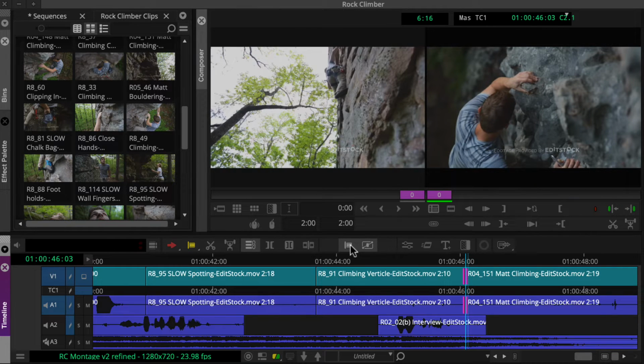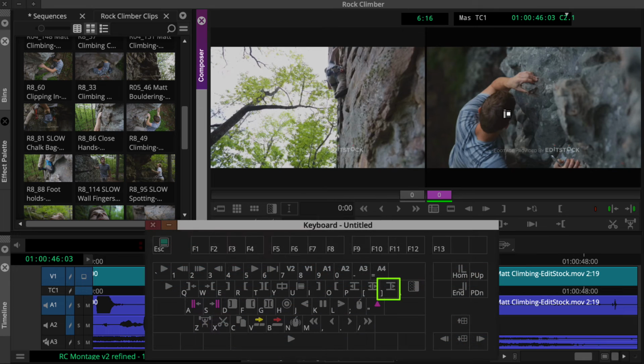To trim the beginning of the shot or the incoming side, we click the B side or right monitor, or press the right bracket on the keyboard. Then to precisely start the shot later, we press the period or forward slash key on the keyboard, or the right facing multi-frame and single frame trim buttons.